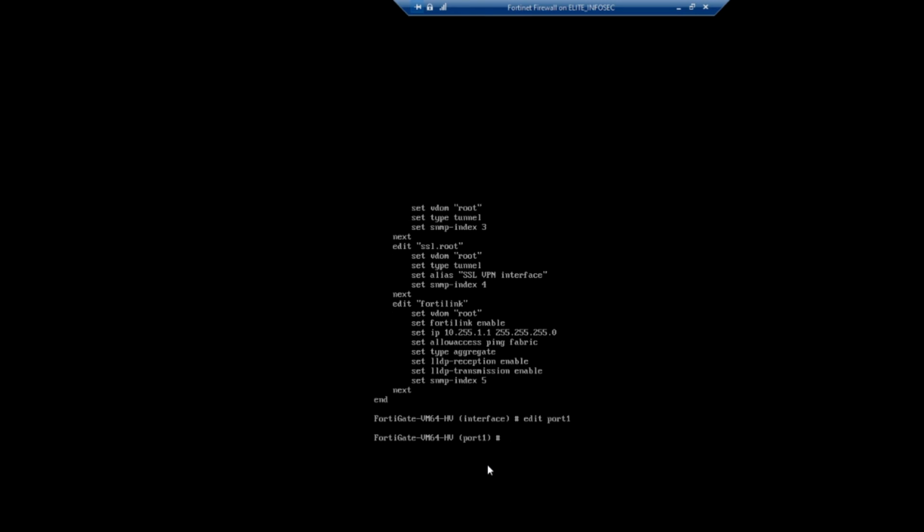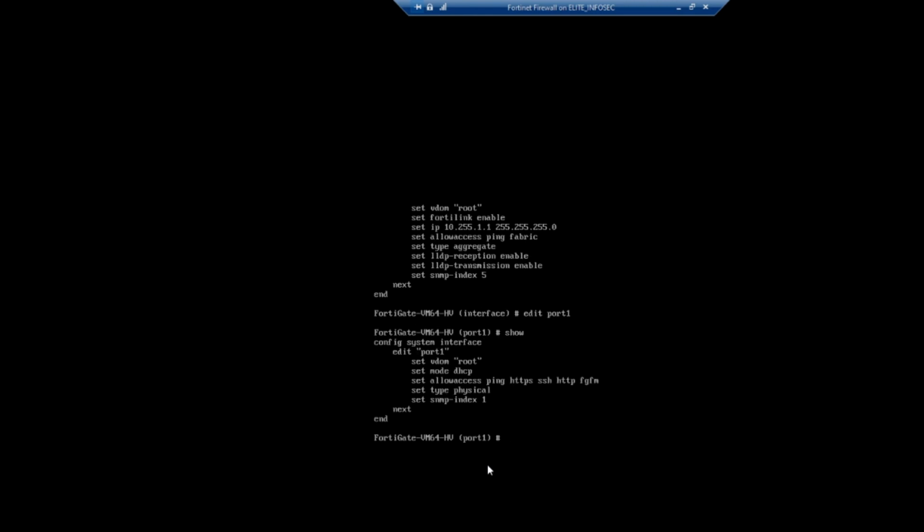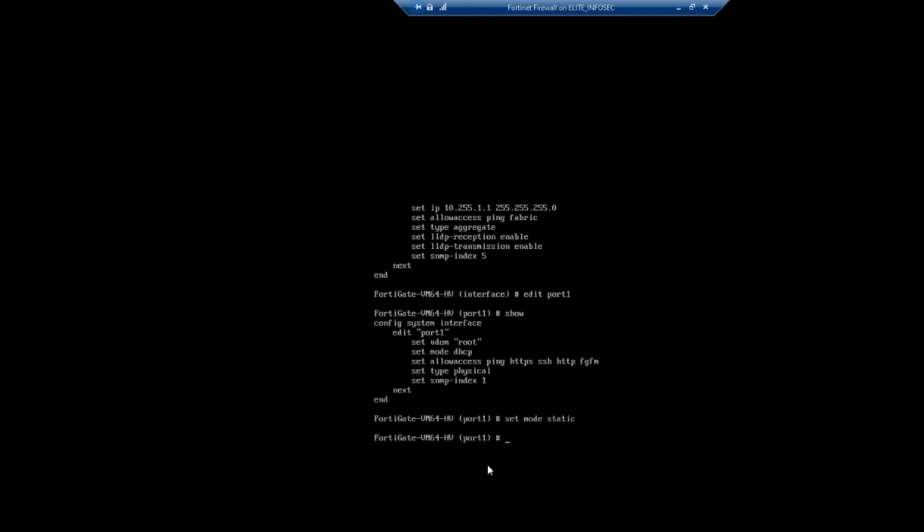This will bring you to the port. You can show and see what you can do in here. Show allows you to see the things you can do in this interface. You can set. So we're going to set mode. So set mode DHCP. So we want to make it off. So we want to make it static. So set mode static and press enter.